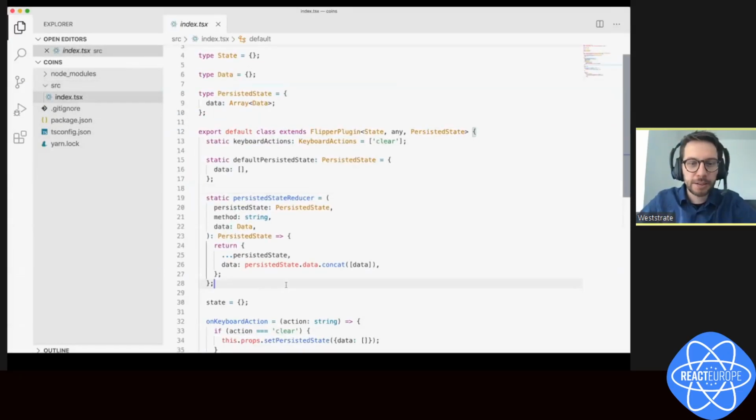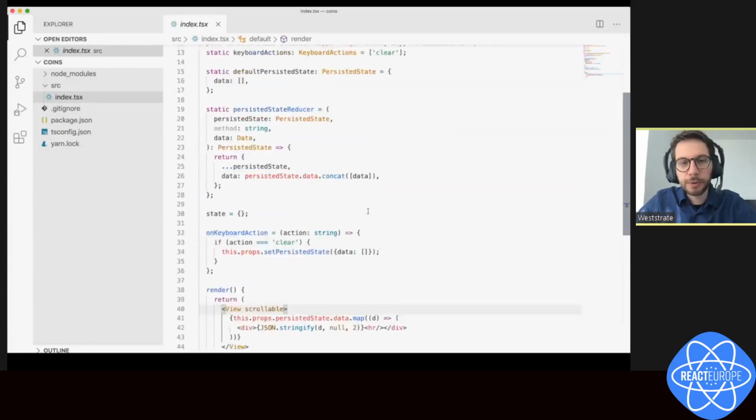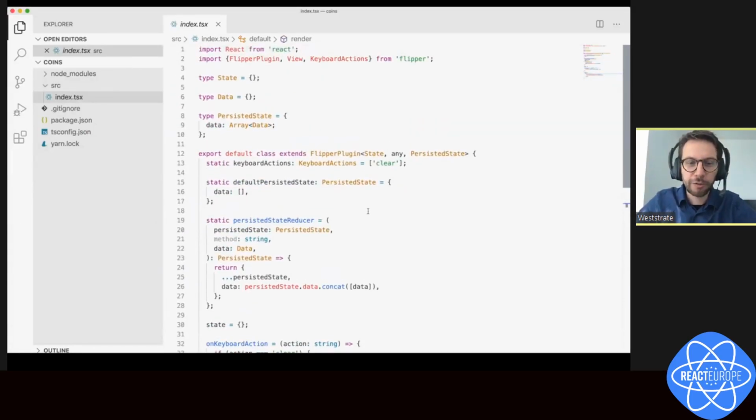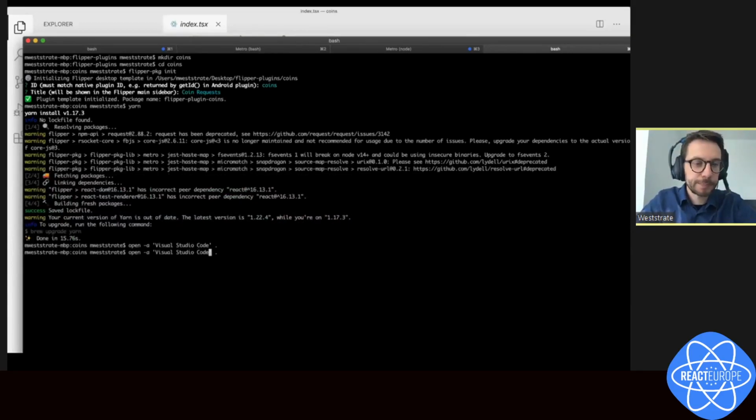So this is a very simple empty plugin. And a plugin is basically a React component with some other static methods to store the data. So we have a persistent state reducer that keeps track of all the incoming messages and transforms them.